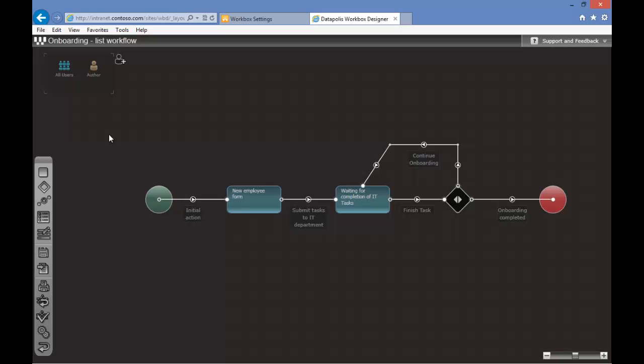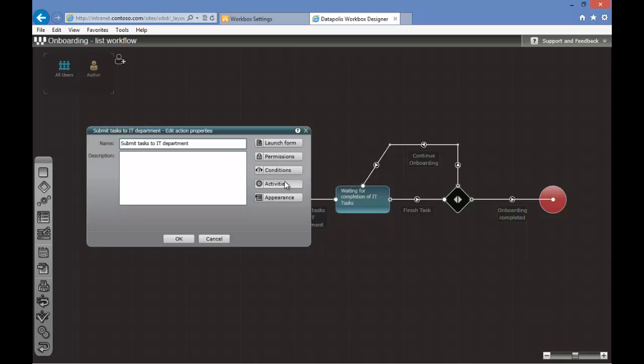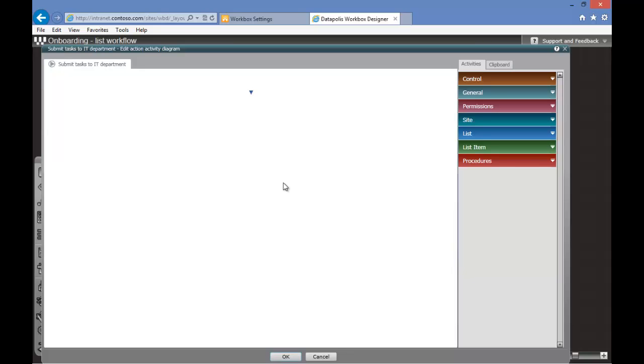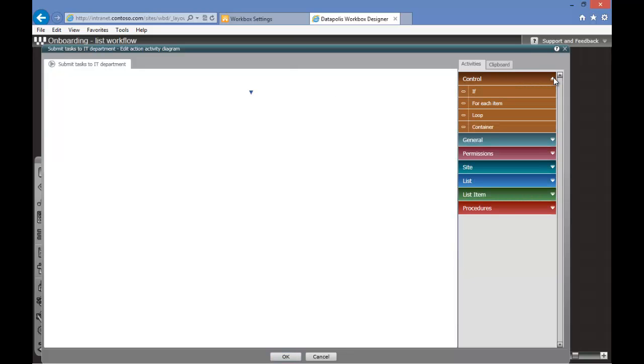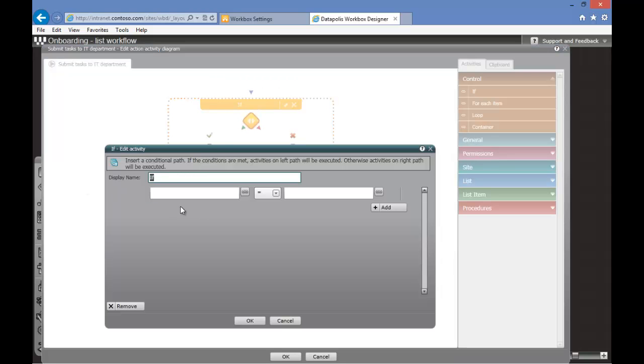Now we need to assign proper technical activities to make our process work. So we will go to the submit tasks to IT department action. We'll go to activities, and we'll start by creating a conditioning activity. For that, we'll go to the control block, and we'll take the if condition. Now we'll configure that activity.